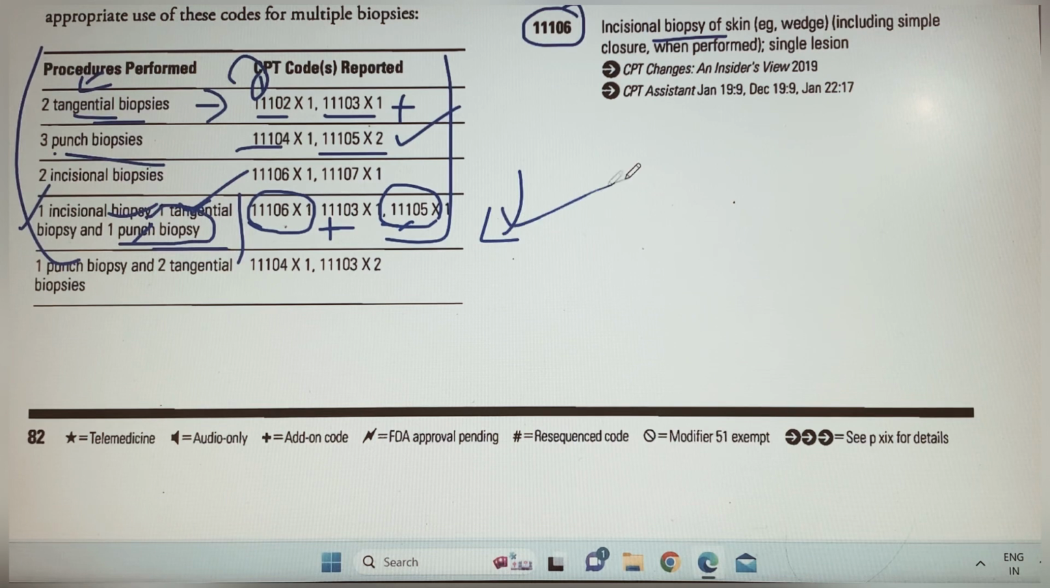So in this example, we covered all 3 techniques, but we have used only 1 primary code. The severe one, incisional biopsy, we have coded as the primary code, and to report the other 2 biopsies, we have taken the corresponding add-on codes. Okay, this is the ultimate concept.